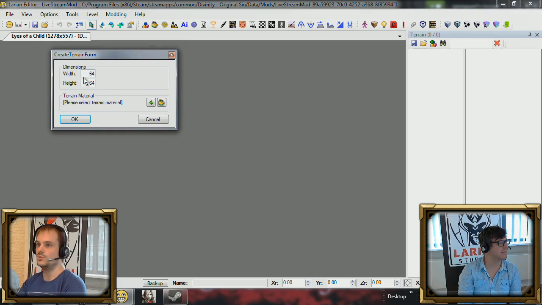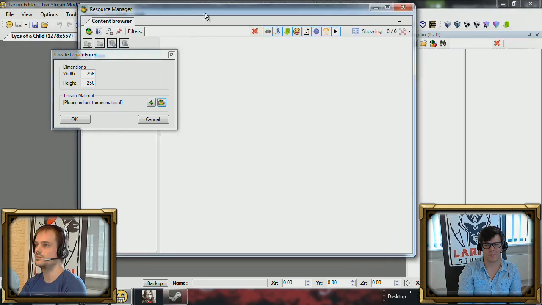You're gonna get a new dialog. You can choose how big you want it to be. You can always add new terrains to it later, so this doesn't matter what you pick now. I think it's meters, so we're gonna pick something like 56 meters square for this terrain.